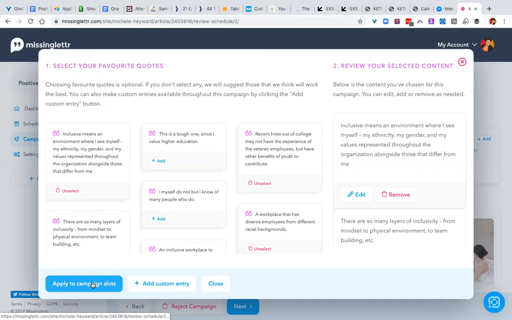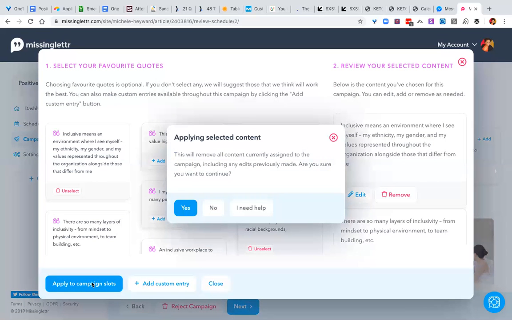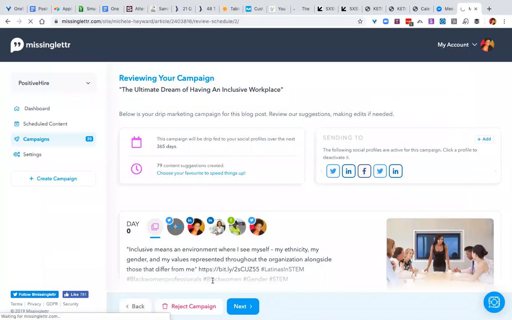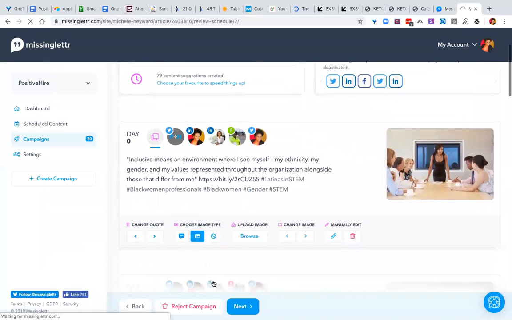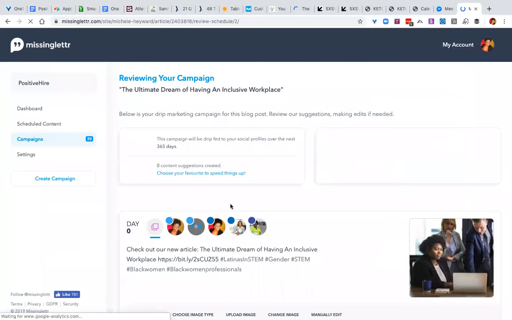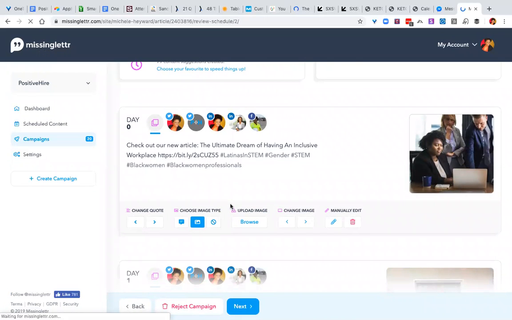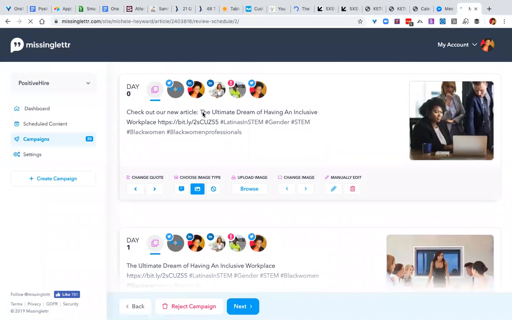After you select some, you can say apply to campaign. Yes. And then you will close this out, okay? Then once you come in here, the snippets will show up. You can go in here and edit it. Like, I don't like "check out our new article," so I would actually say manually edit.